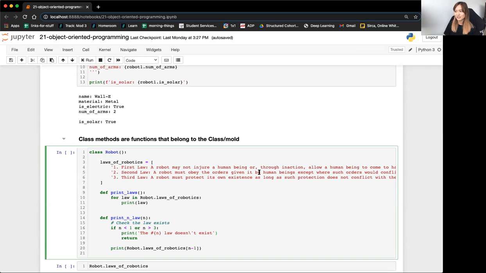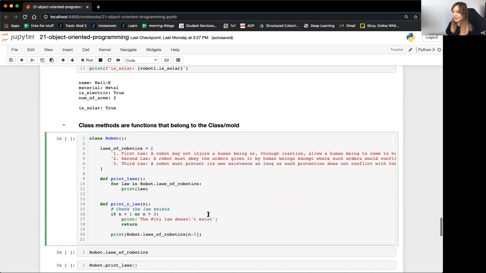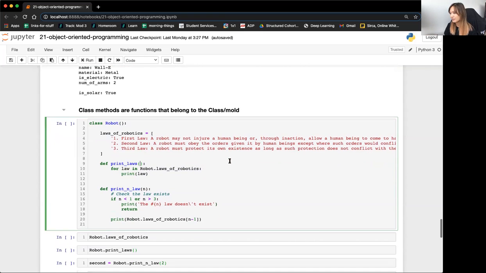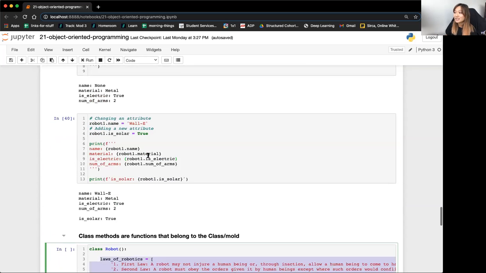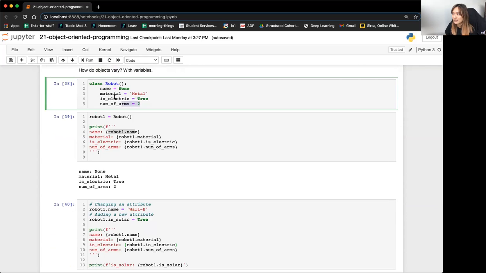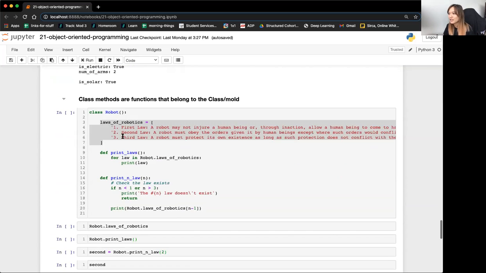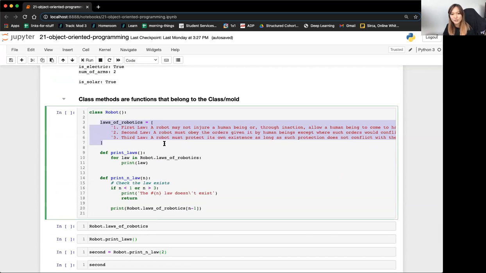So we're going to start with class methods first. With class methods, you literally just define them within the class. Whatever arguments it's going to take, you can give them as well. Within this class, I can define the laws of robotics here. Because I'm defining it in this way, even though it's a list, an attribute can actually be a list. So now all of the robots are going to have this laws of robotics attribute that I can pull out.